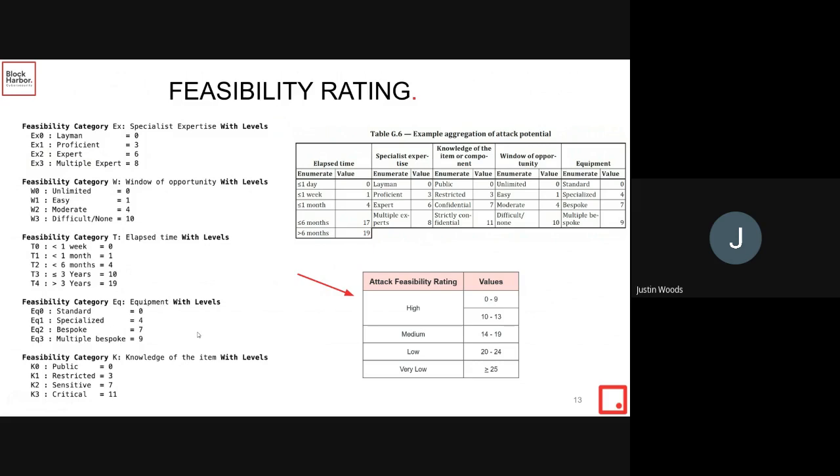And the equipment, they need it. They can use a computer, but they need some specialized software that isn't easily accessible, or maybe they have to make their own. So let's call this specialized, which brings us to 7, 11. So we're at 11 now. And then knowledge of the item. Again, perhaps this is going to be somewhat hidden. So this might be a restricted of K1, which brings us up to a medium or a 14. Awesome. So that's how you'd go about actually doing this. Of course, with most of the tools, you would just enter all this and it would come up with the values for you.